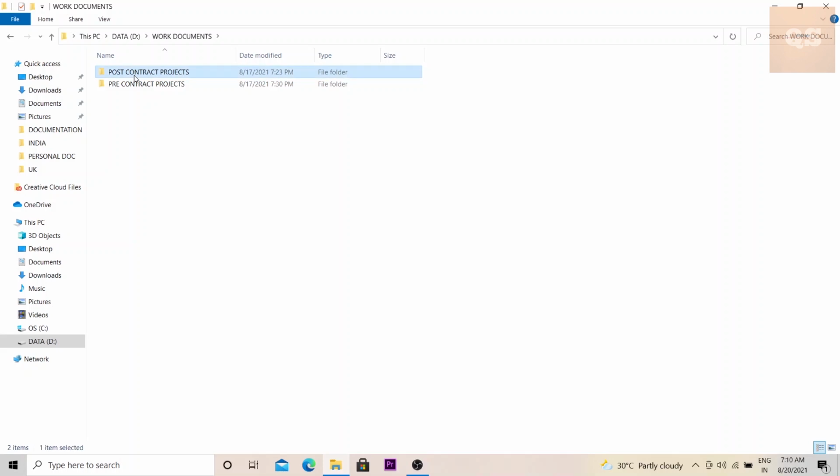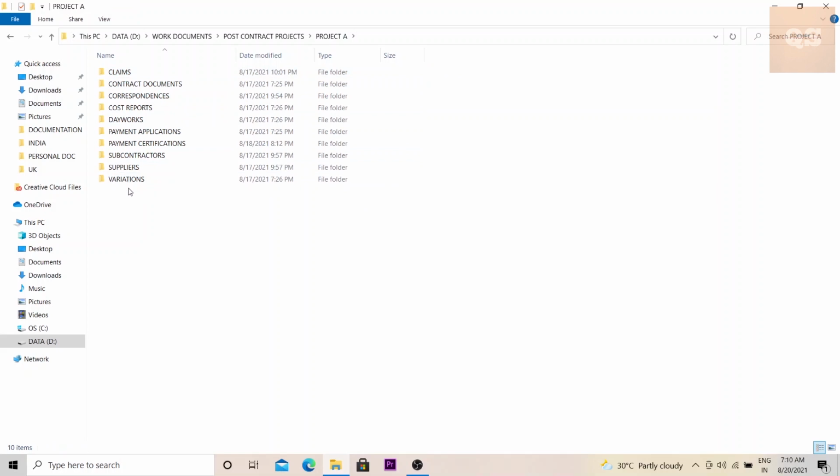Under post-contract projects, I have mentioned all the project names. Here I have put project A and B. If you click project A, you can see the different documents I have prepared with regards to the post-contract activities that a QS will be doing. There are claims, contract documents, correspondences, cost reports, day works, payment applications, certifications, subcontractors management, supplier management, variations.